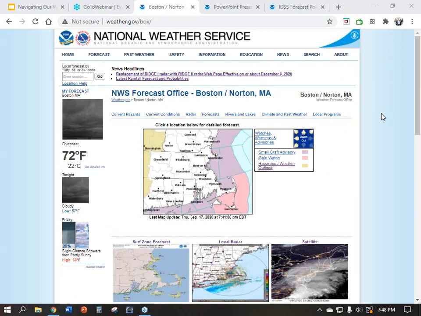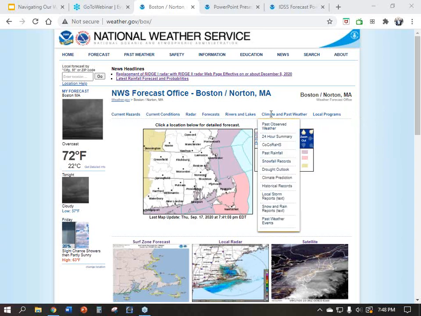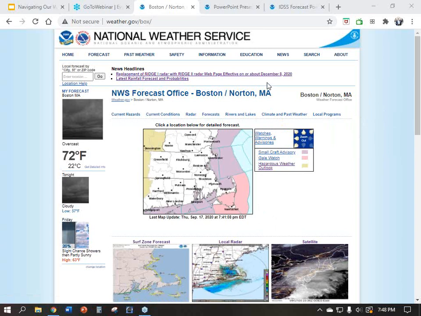Okay, we got the co-op question, that one there answered. Where the storm report's located and posted after an event happens. Again, it's in that climate and past weather, either on local storm reports or snow and rain reports. But more often than not, we also link them up on the news headlines for at least a day or two. Yeah. And in the past weather events that you just showed, if it's one of the bigger storms, it'll be in that. Right.